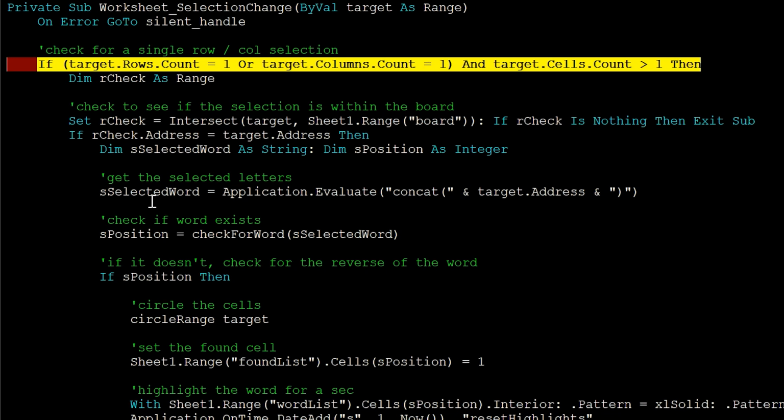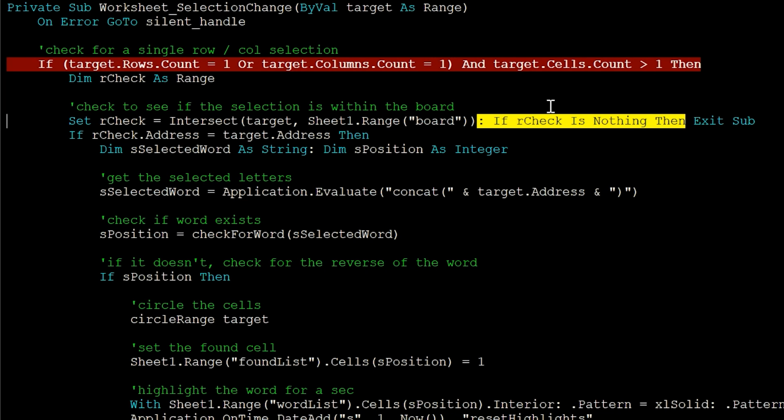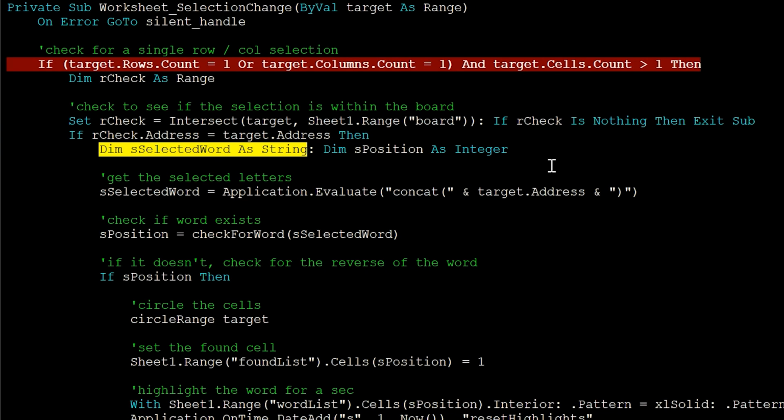So let's take a look at the code when we select a valid word. The first thing we're going to do is make sure we have one row or one column selected. If you have more than one row and one column, then it's not going to be a valid word. Next thing we're going to do is intersect the selection with a range we call board, which is basically all the letters, just to be sure the selection is within the board itself.